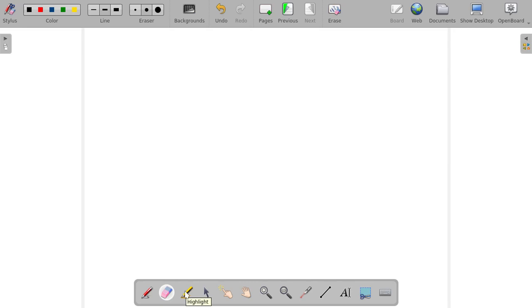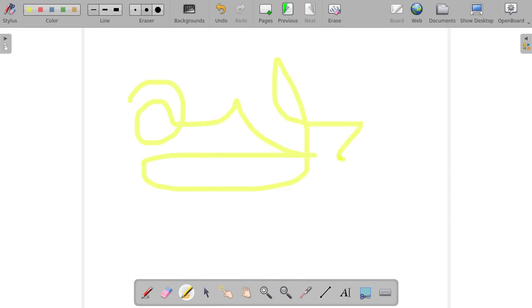These tools are used to highlight. So first select these tools and then you can draw anything or highlight.